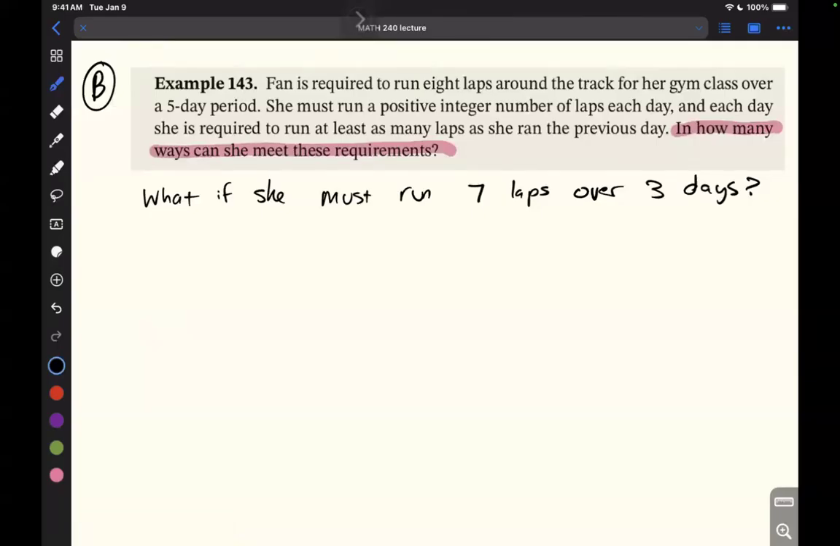how many ways can Fan meet the requirements to run all these laps? For the first one, we got 3 ways, and then for the second one, we also got 3 ways. Okay, I agree with you on 3 for the first part. I disagree with you on 3 for the second part.